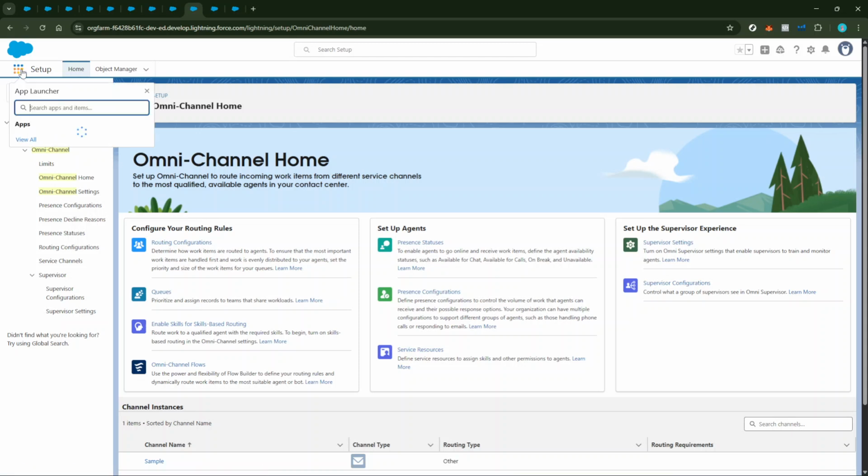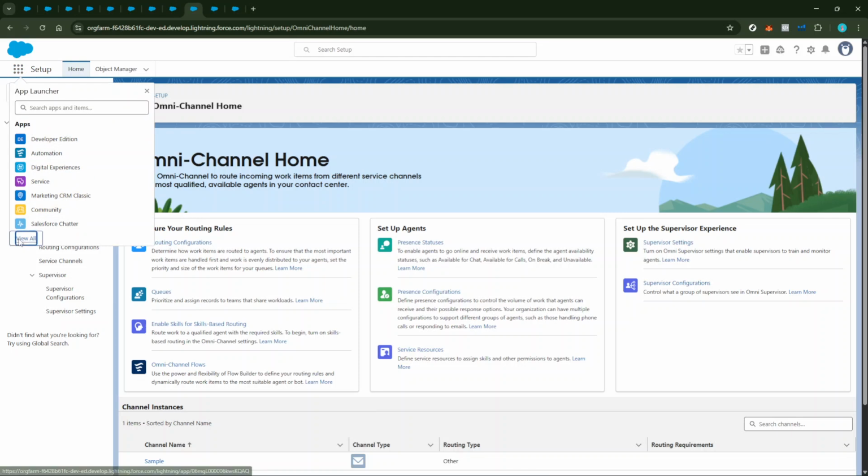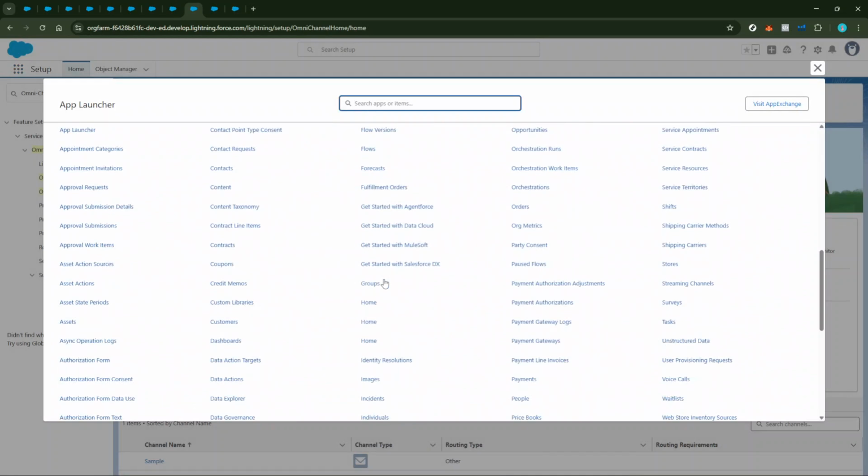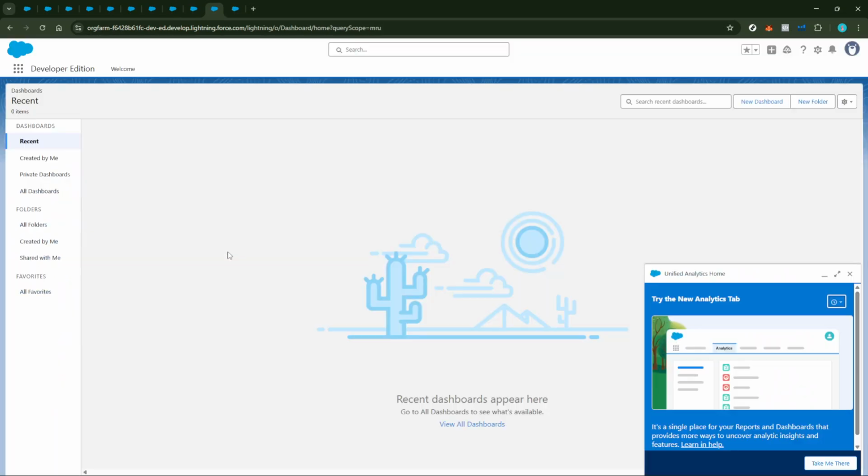By following these steps, you'll be well on your way to transforming your customer service processes using Salesforce's powerful tools. Not only will this setup improve your efficiency, but it will also vastly enhance the experience for your customers.